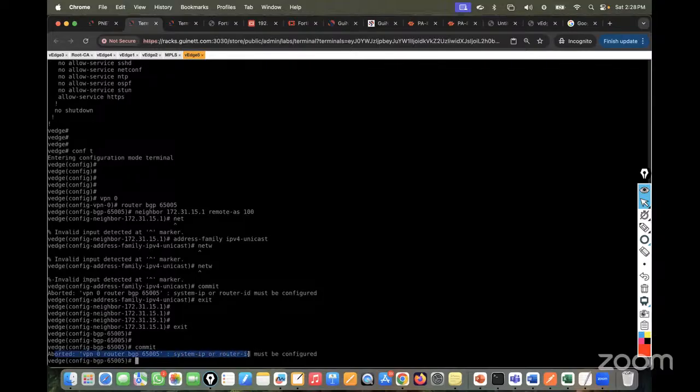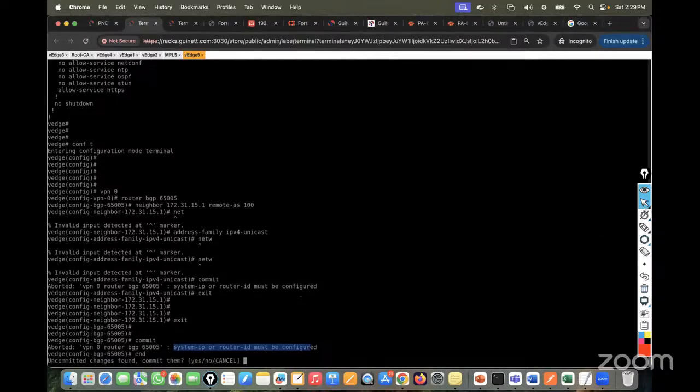Why? Because you do not have the system IP or router IP. Unless you define the system IP, your BGP is not going to be configured. That is one condition. Another condition: if you're not defining the system IP, you have to define the router ID. If there is a system IP, that becomes the router ID by default. If there is no system IP, you have to define the router ID, then it is going to configure. That's why it's giving the error. I'm trying to commit, but it's throwing errors. You cannot do that. So let me first do the system IP configuration. Let me get out from there. I will unsave the configuration.